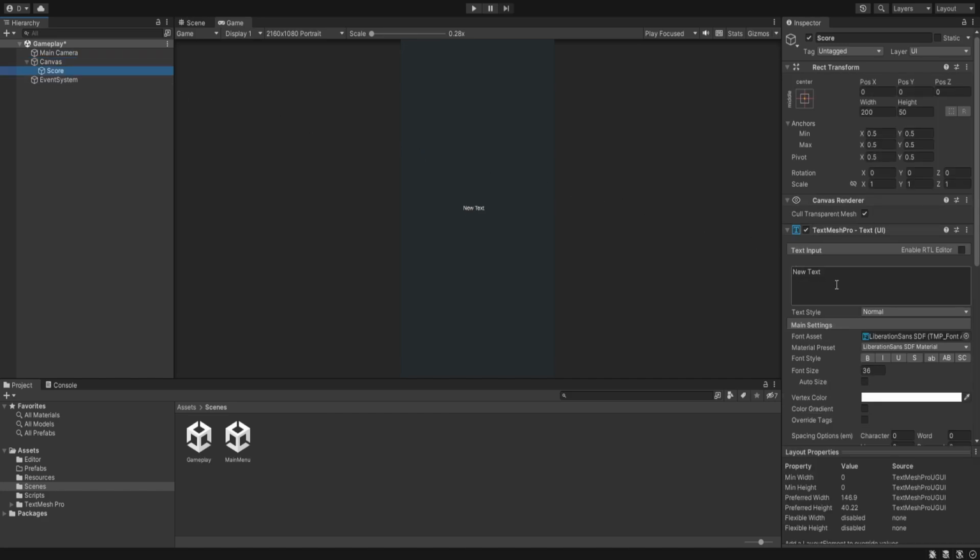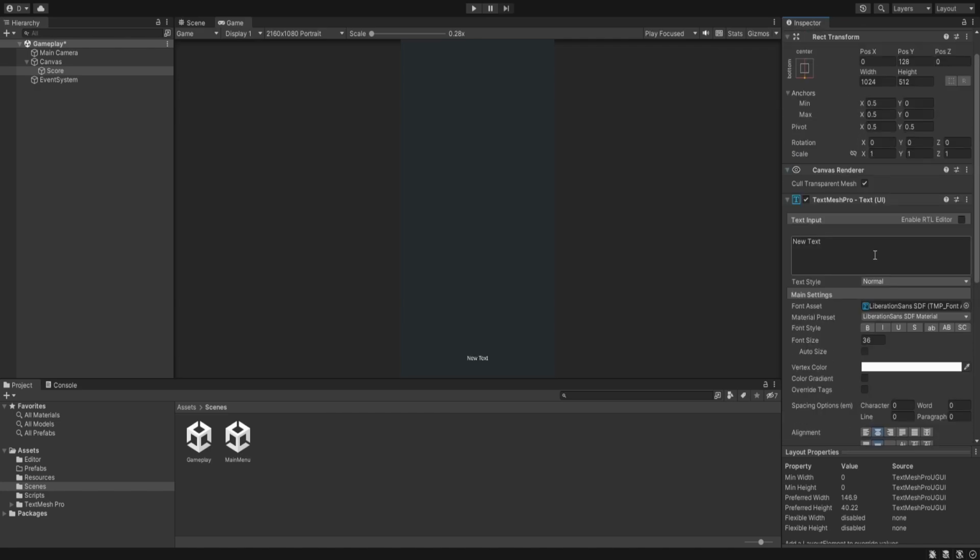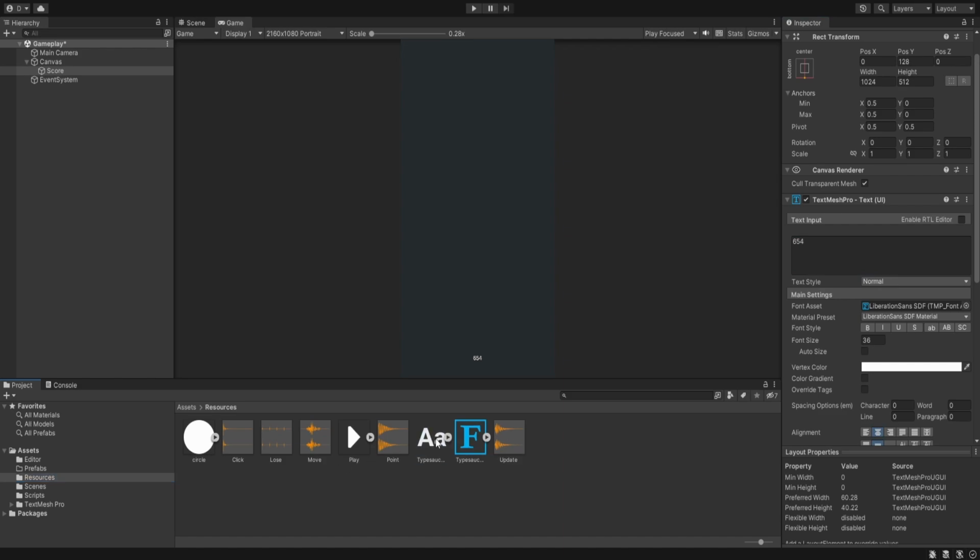And for the score we need to set its position, 2 from the bottom at 128, and position to the center. Let's add some random number, and for the font we are going to use types of font, and the size let's have it 128. So that's where our score is going to show up, and let's make it a little bit bigger.